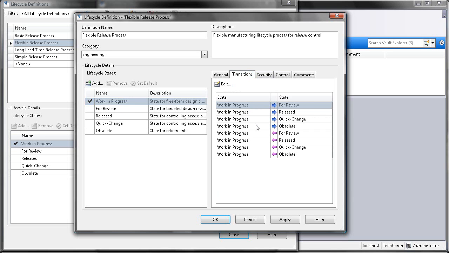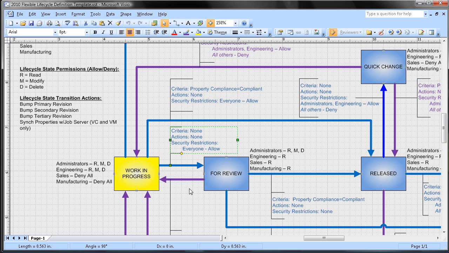Not every one of these is going to be logical or make sense. For instance, the work to quick change. And in that case, when it comes to that transition, we'll see that everybody is denied. That's our means of removing a workflow that does not make any sense. So let's start with work in progress, and we'll go to for review. We take a look. We've got no criteria, no restrictions. Everybody is allowed to do it.